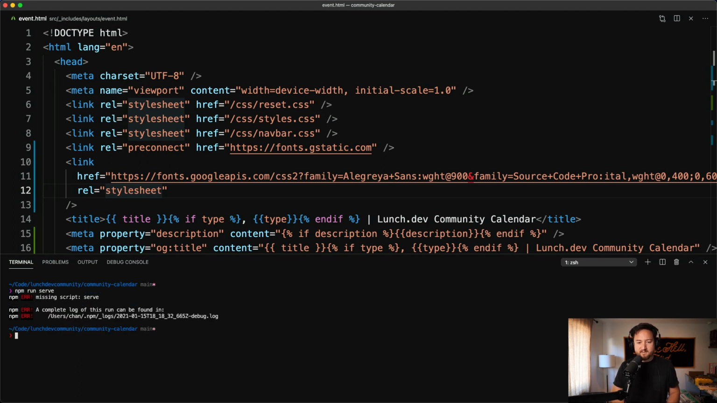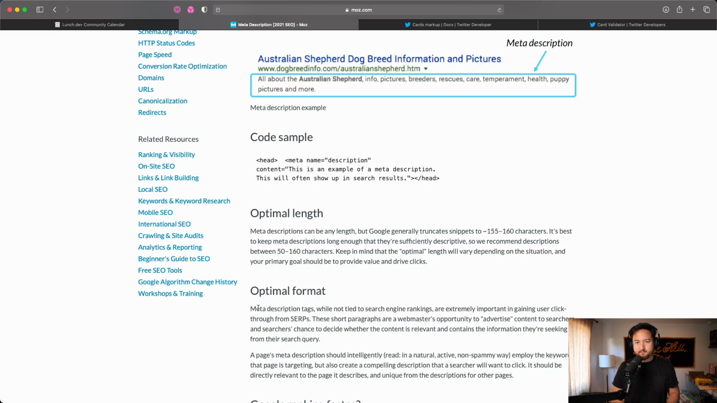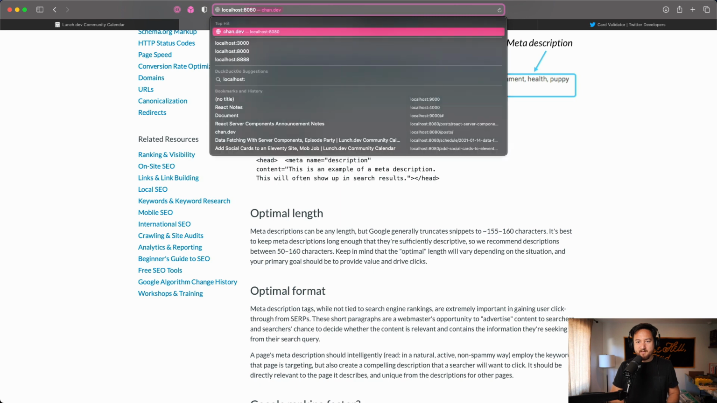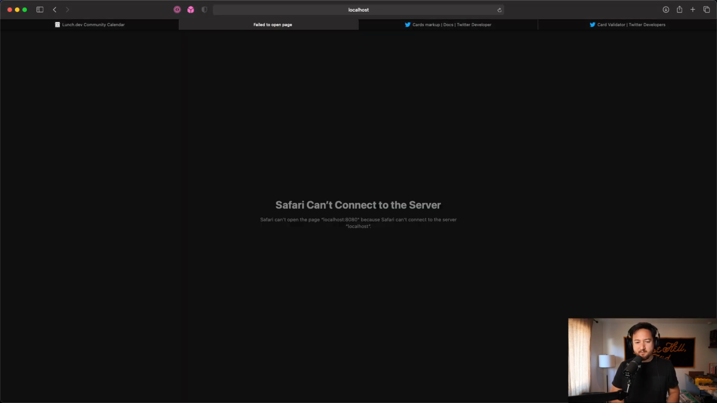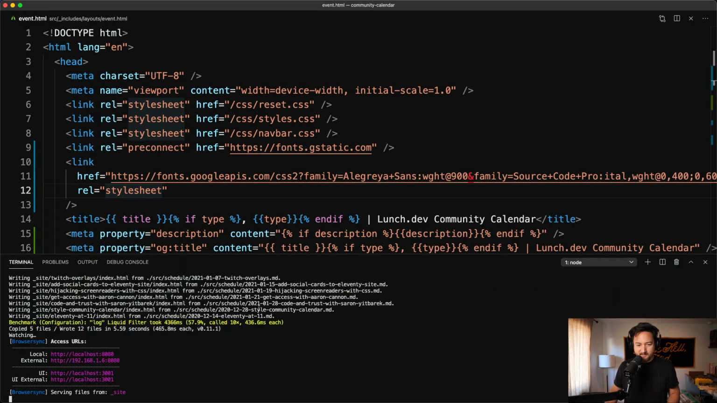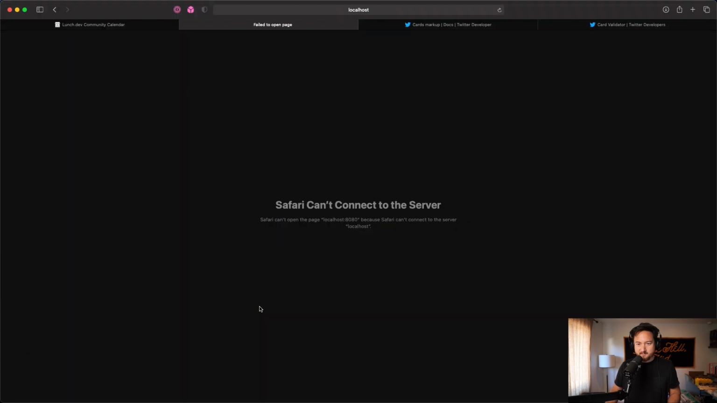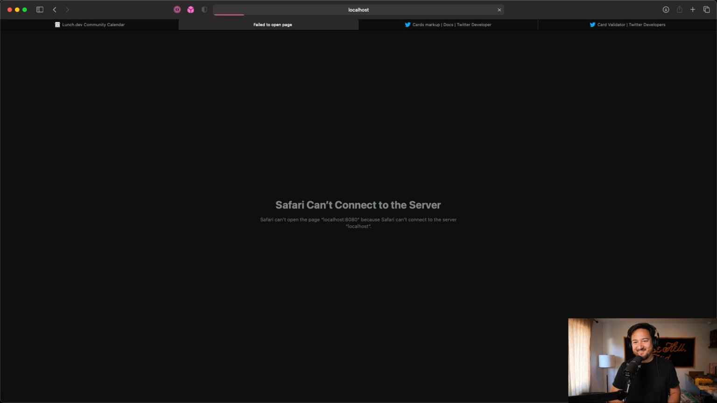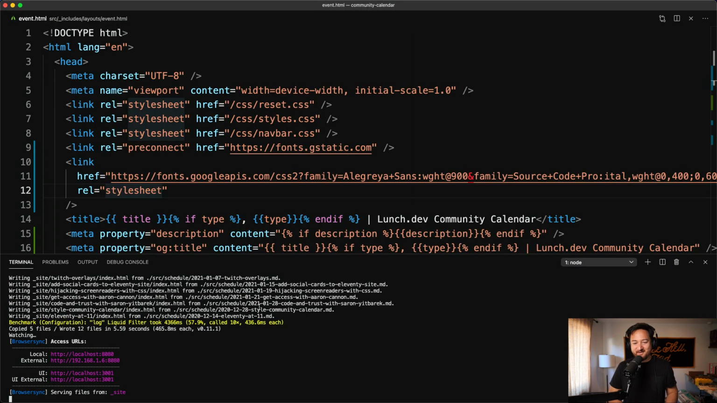Is that right? Oh, it's dev. There we go. Visit localhost 8080. There's so many of these. Does anyone have any trouble remembering these from project to project? Always. I've considered writing myself a script that'll try to enumerate through the options and just find the first one that doesn't fail.